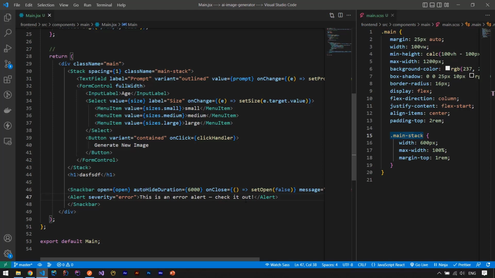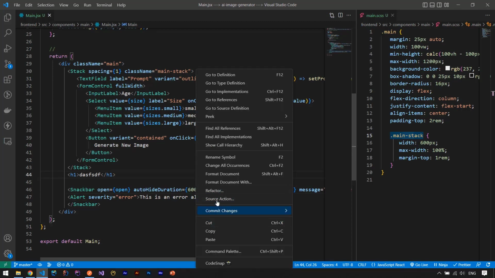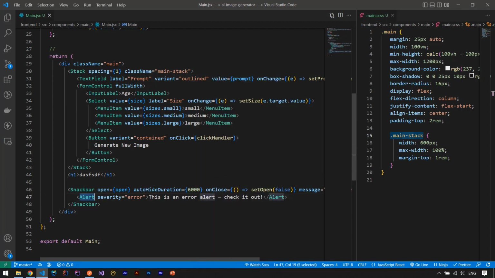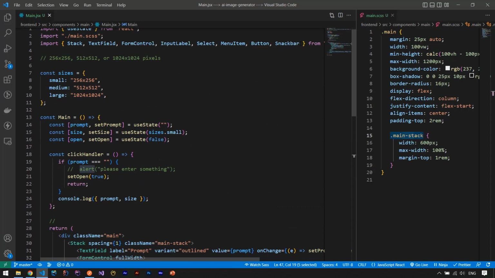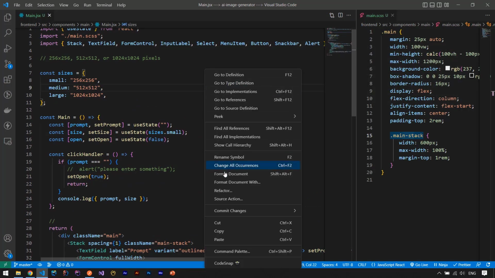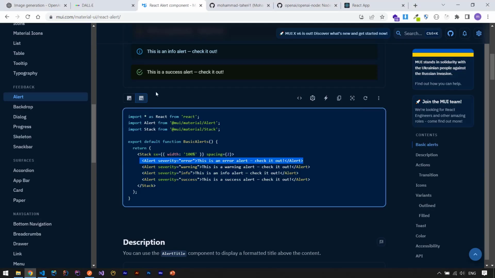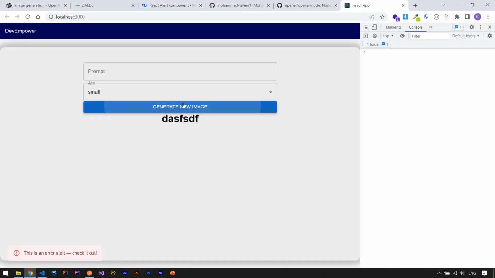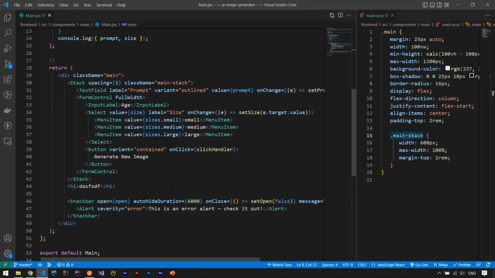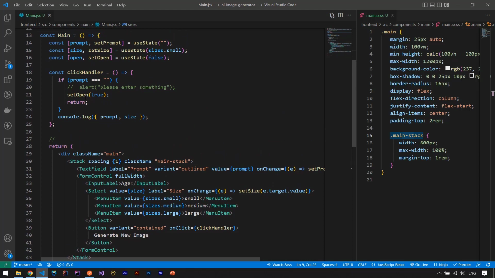Check it out. Okay, format document. Let's import this alert from material, format document. Okay, now let's see the result. Okay, it is much better, I think. That's good, but if you have anything, it will work. So I think for the front it is good, and after this we need to work on this side.